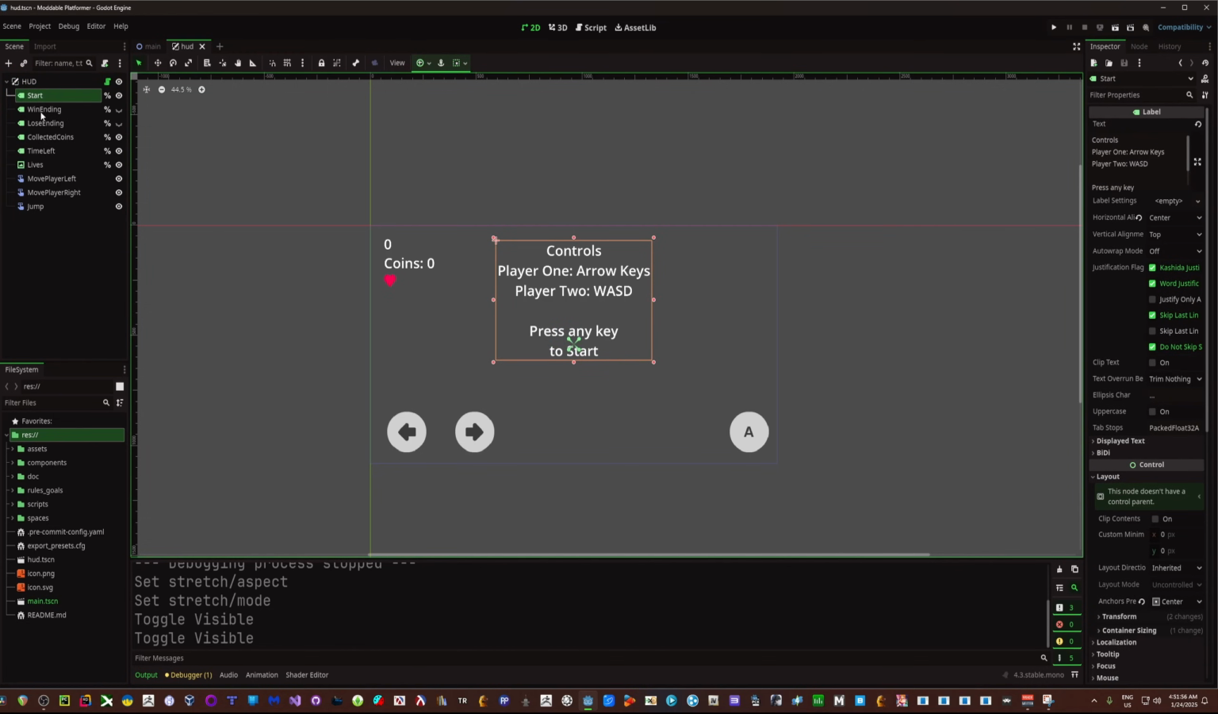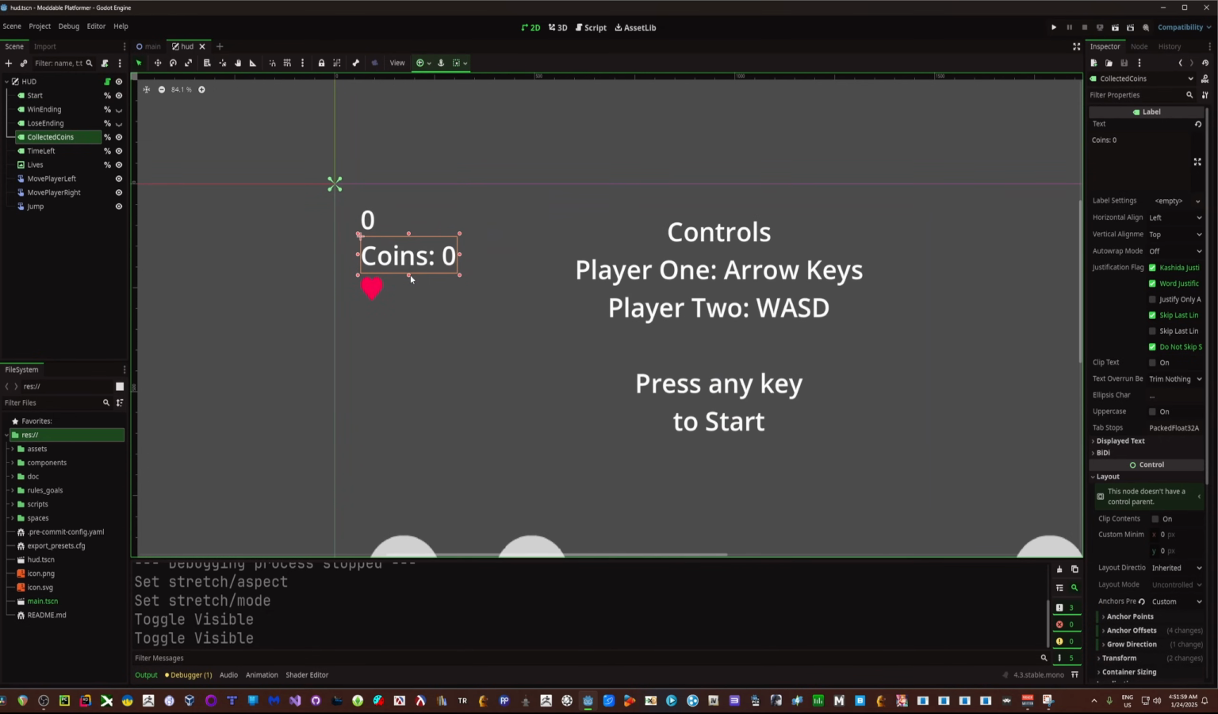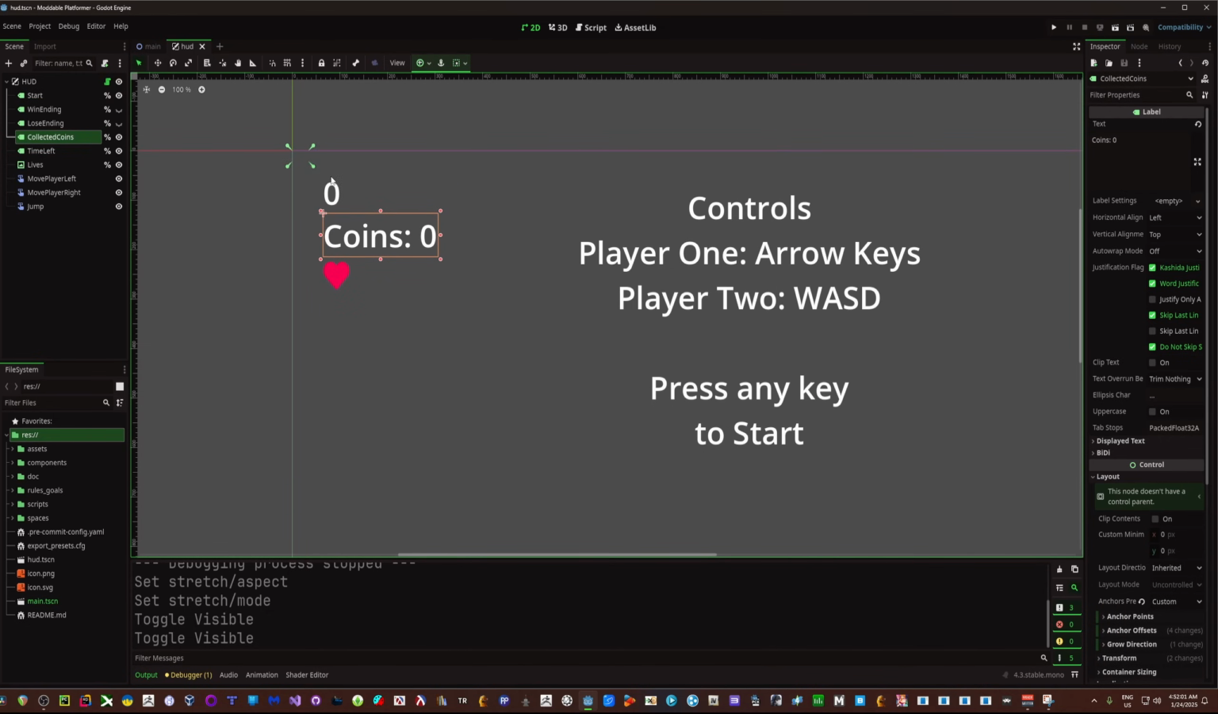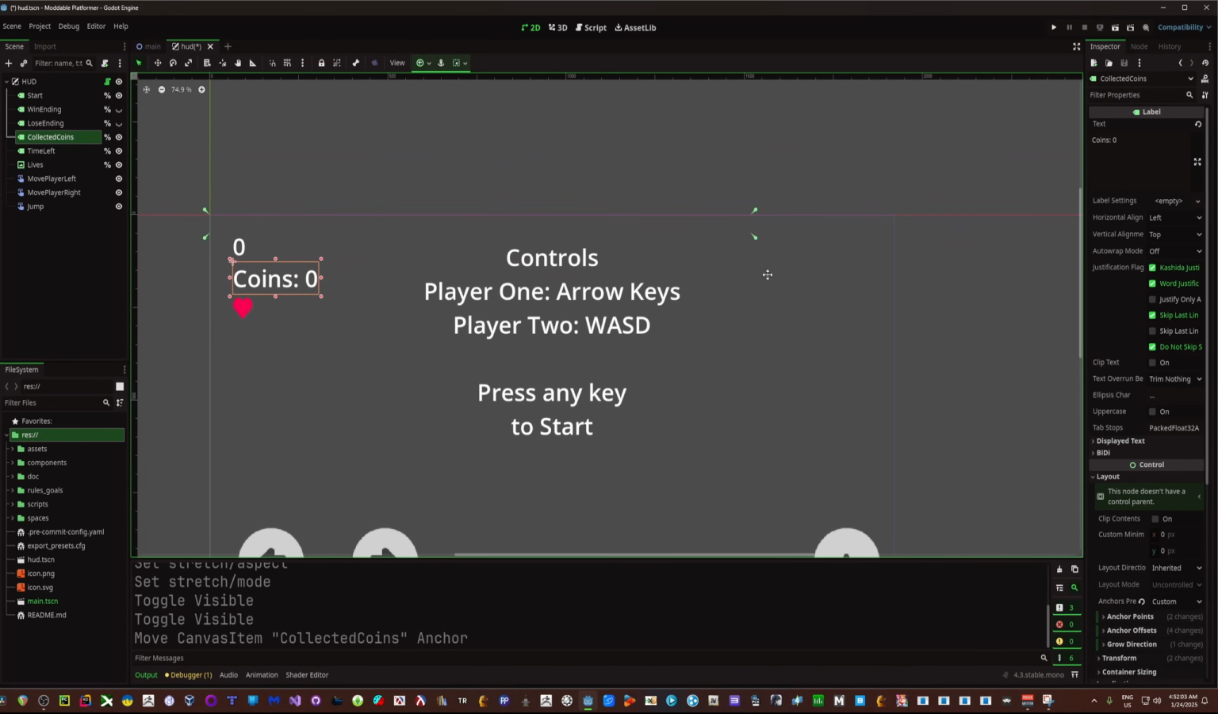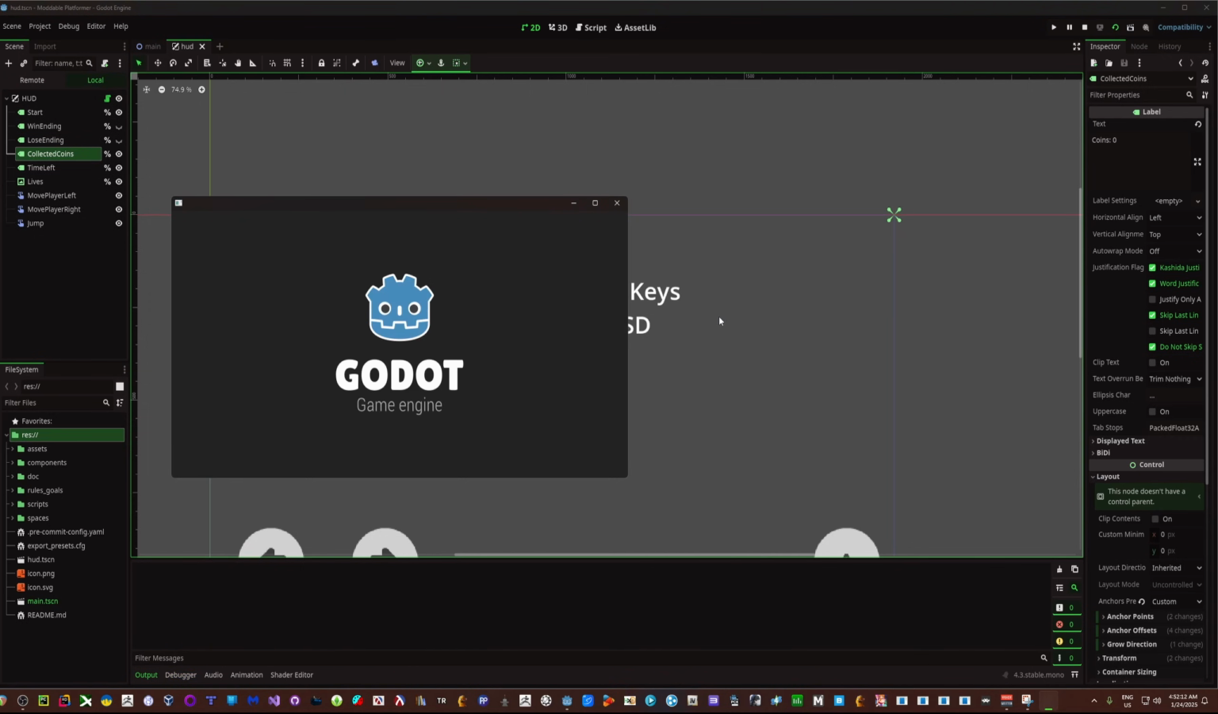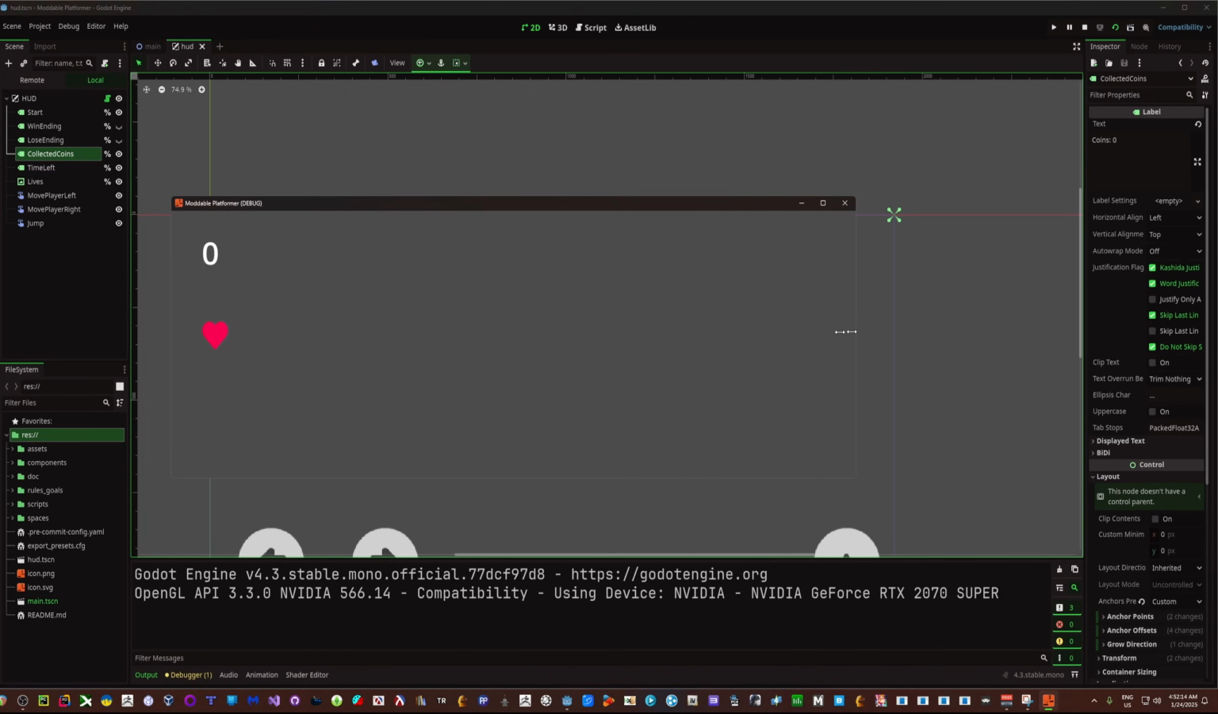Now, anchors can be important. I'll show you right here with the coins spot. For example, if our anchors were in the top right corner and not the top left, and we were to go ahead and play the scene, you can see how it moves with our window, which is great. But its distance is purely based off of the top right corner and not the top left. So you can see where issues can come up with that.